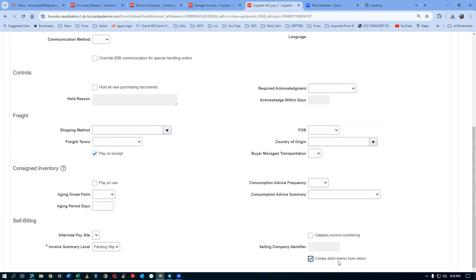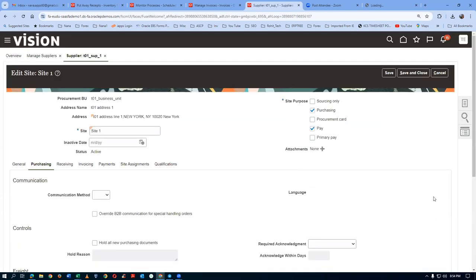So go there. Create debit memo from return. When you're performing a return, it will be creating a debit memo automatically. Click on save and close.